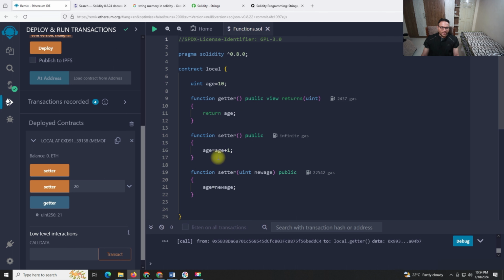Okay, so that's all about it, a small concept which I wanted to convey to you about the setter and the getter function, which we will be using in a later phase.